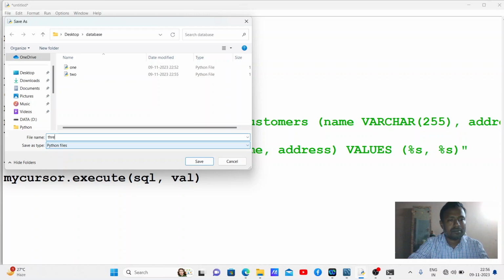Now what is the username? The username is root, and the password is root. What is my database? My database is IT section C. After I have created my cursor object, I have created a table called customers. The syntax is: create table customers, with the fields name varchar of 255 and address varchar of 255.